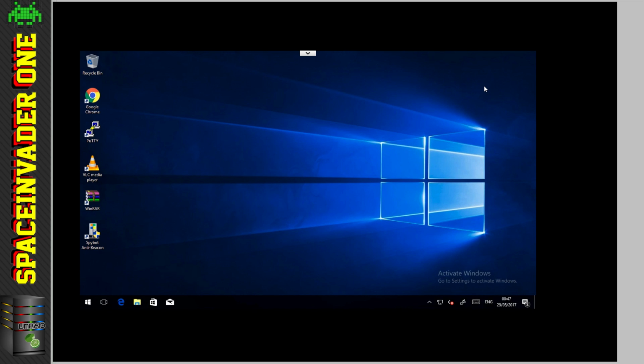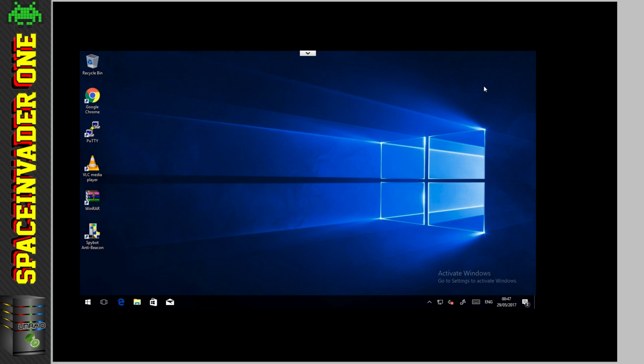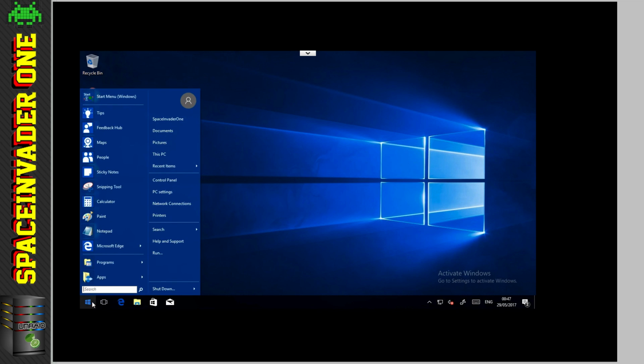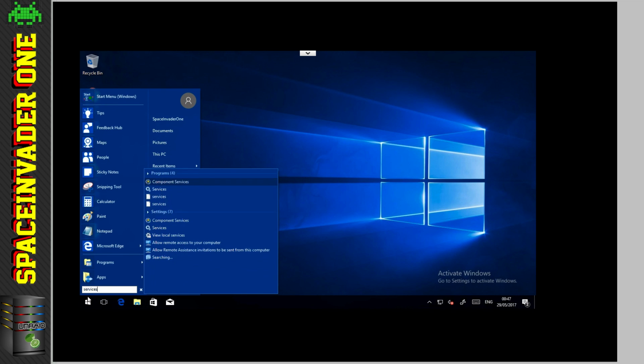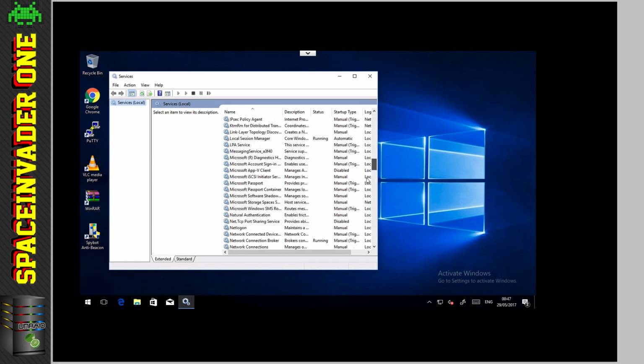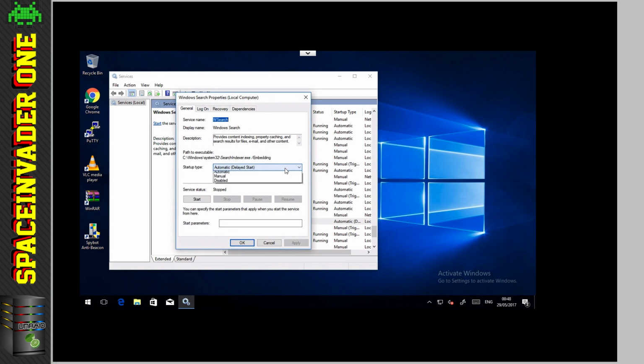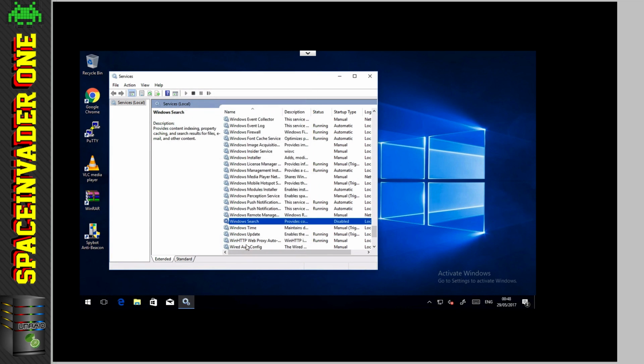Now the next thing we're going to do is we're going to disable the indexing feature on Windows. Because we're going to be storing most of our data on the array, it's not really necessary to have the indexing on. So what we want to do is click onto the start and then type services.msc and press enter. Now if we scroll down, here you can see Windows search. So let's stop the service, and then right click it, go to properties, and we're going to put it onto disable, and click apply and OK.